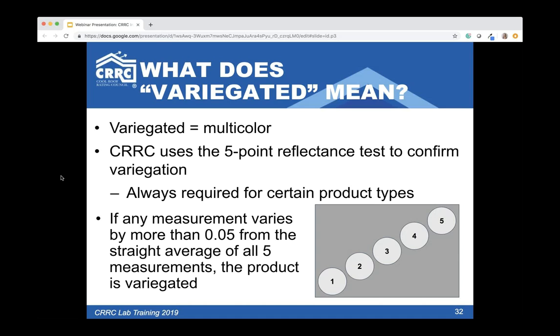Before we talk about the specific requirements for each of those, in that last slide I used the word variegated. I wanted to clarify the meaning of that word because I was not familiar with it before I started working at the CRRC. We define variegated as just multicolor, and we do have a specific test used to confirm if a product is variegated or not. We call that the 5-point reflectance test. Pretty self-explanatory. We take 5 measurements.